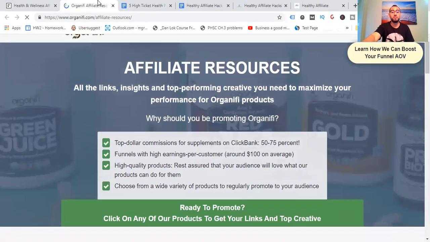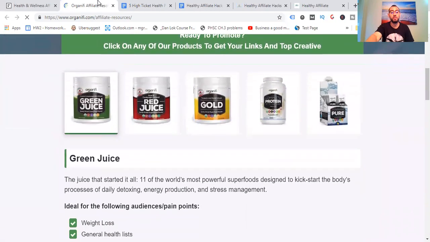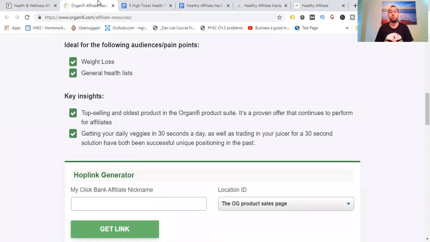So affiliate resources here, ready to promote. So you can see the green juices there. Ideal for the following audiences, pain points, weight loss, general health lists. So I promoted this to my health and wellness audience. So you know, if you have an audience out there for this, go ahead and promote it. Top selling and oldest product in the Organifi product site. Proven offer that continues to perform for affiliates, myself included.